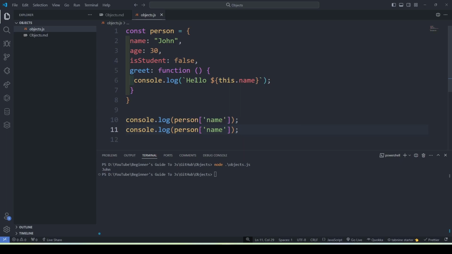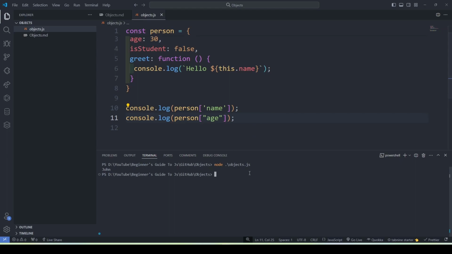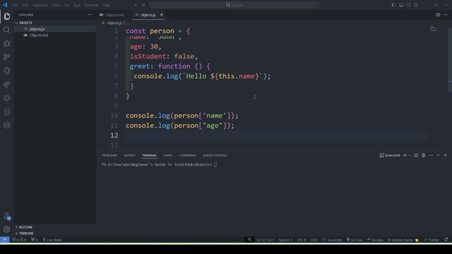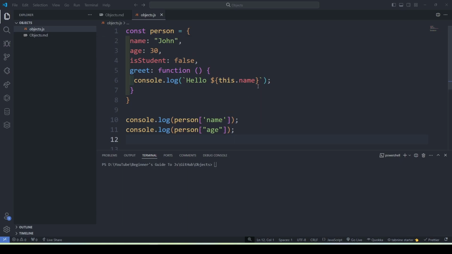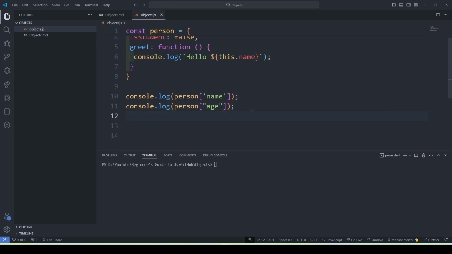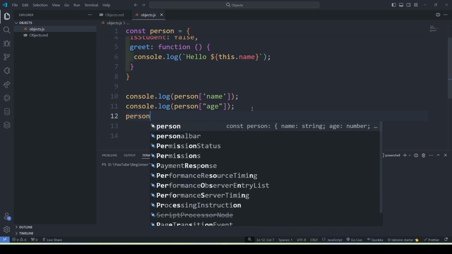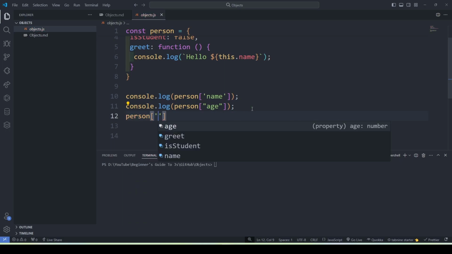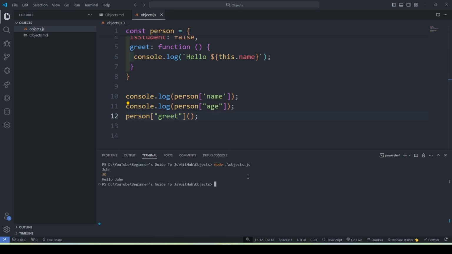And if I want to find age, I'm just putting the key name here. So it should give me the value of it. Now we can access the name and age. How do I access a method, the function inside an object? To do this, I can just write person, then the method name, and then I'm going to call it. Let's see if it shows or not. Yes, this is now giving me hello John.